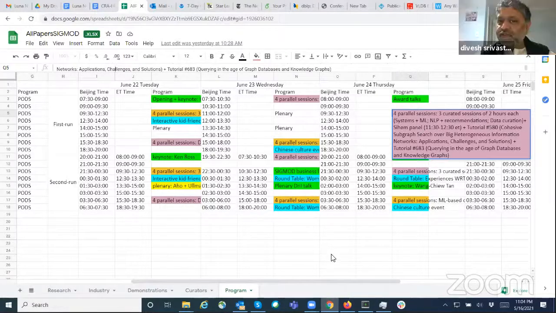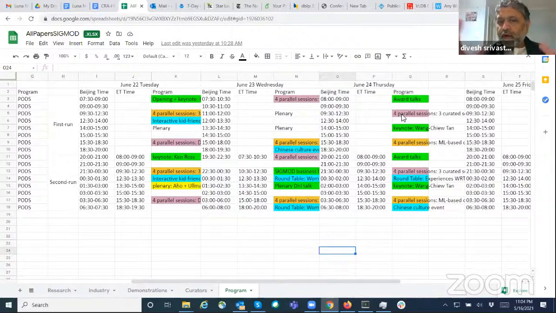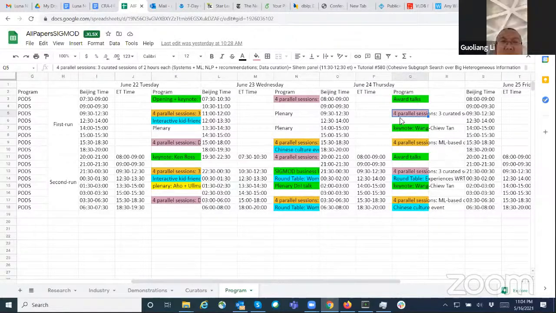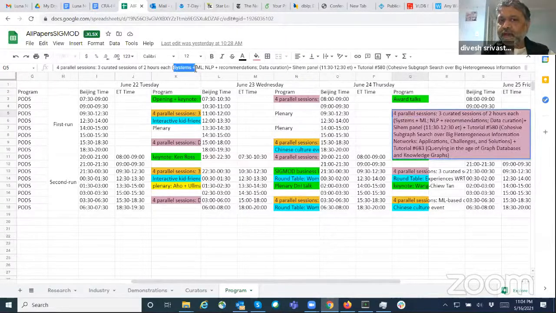Okay, and what we have made sure of is that the 4 items on any given curated session do not conflict with each other. So the people who are interested in attending will have one clear thing that may match their interest. As an example, this session has a 2-hour session on systems and ML, one on NLP, one on data curation, and a tutorial on graph match, different kinds of graph tutorials.